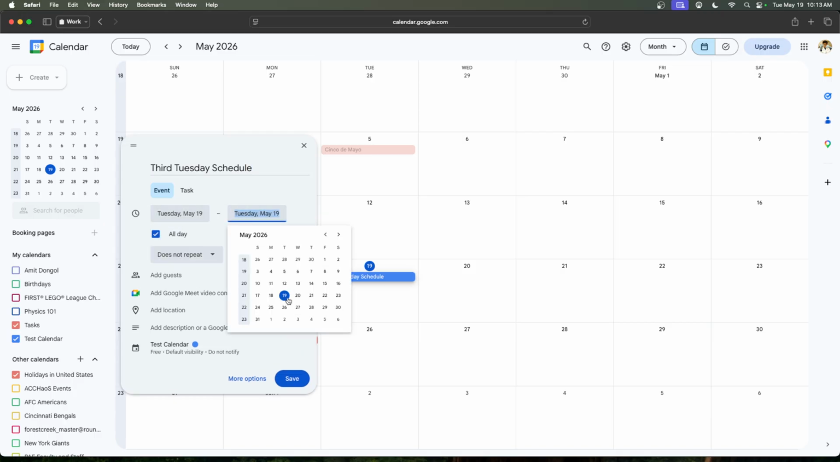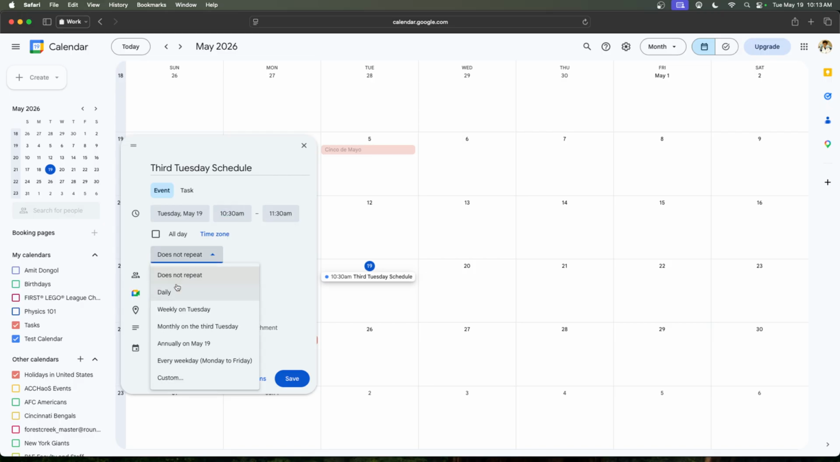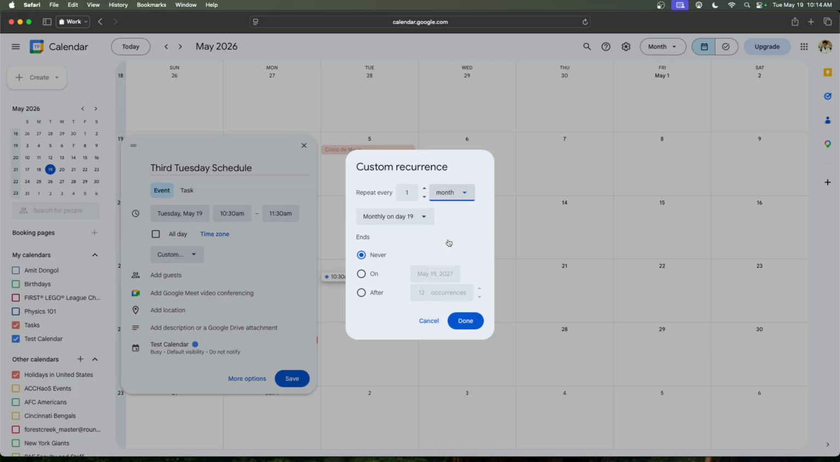And then here's our Tuesday, and I can just say it's not all day, so then you can say 10:30 a.m. to 11:30 a.m. I'm just picking some random time. Now here you see: does not repeat, daily, weekly on Tuesday, monthly on the third Tuesday, annually. So here, monthly on third Tuesday, or if it repeats like Monday, Wednesday, Thursday, you can say custom, and you can click the days, right? Every Tuesday or whatever.